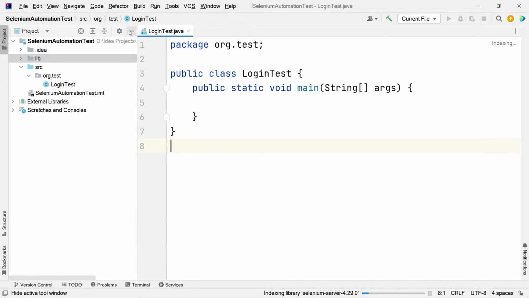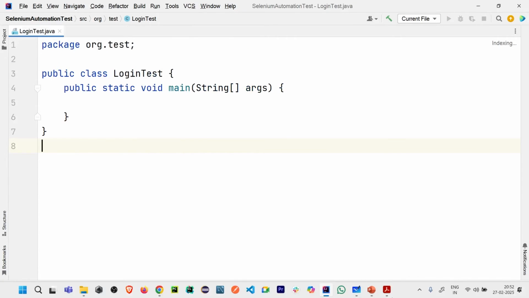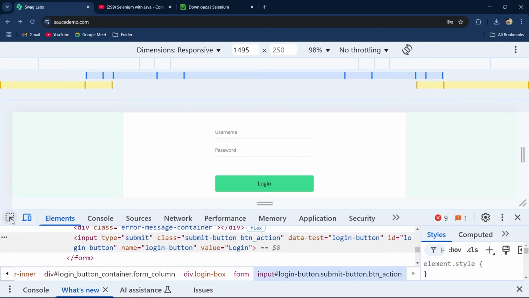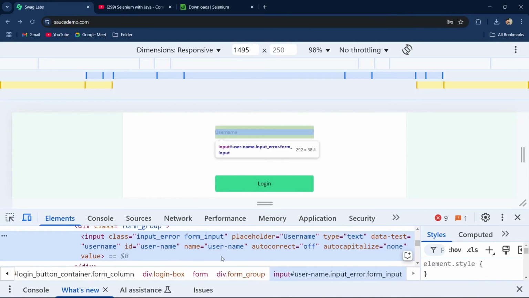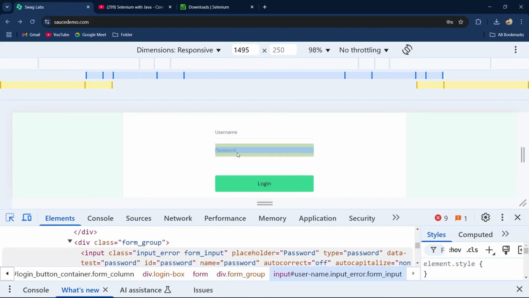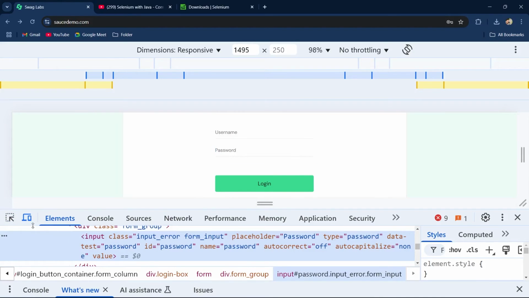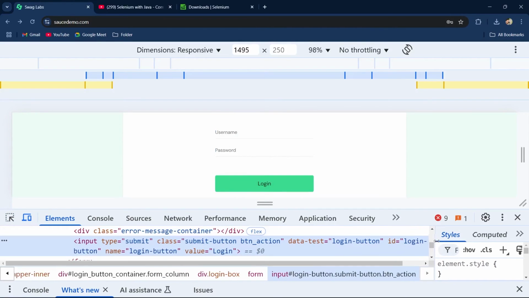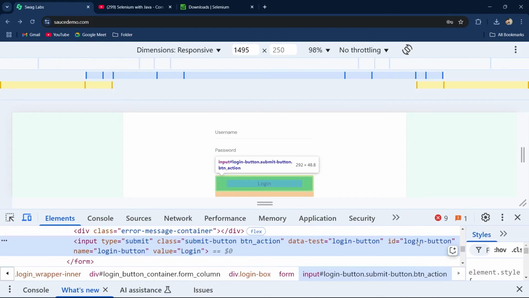Fine, now I will show you what I am writing. Guys, if you remember, on the website we had three things. We had the username, with the ID user-name, the second one was the ID equal to password, and the third one, if you remember, was the ID equal to login-button.